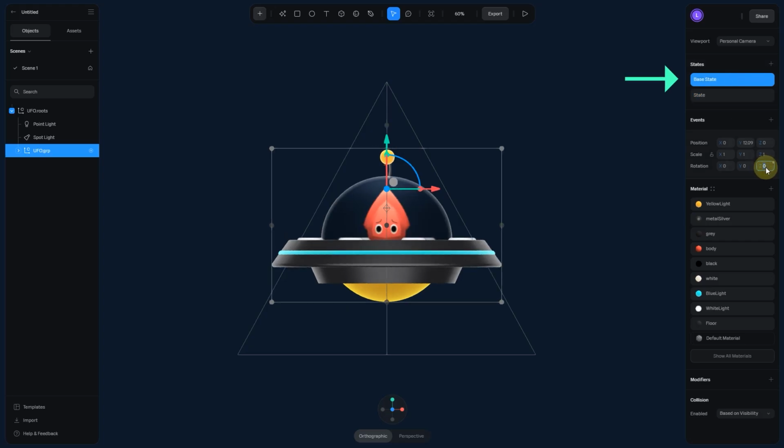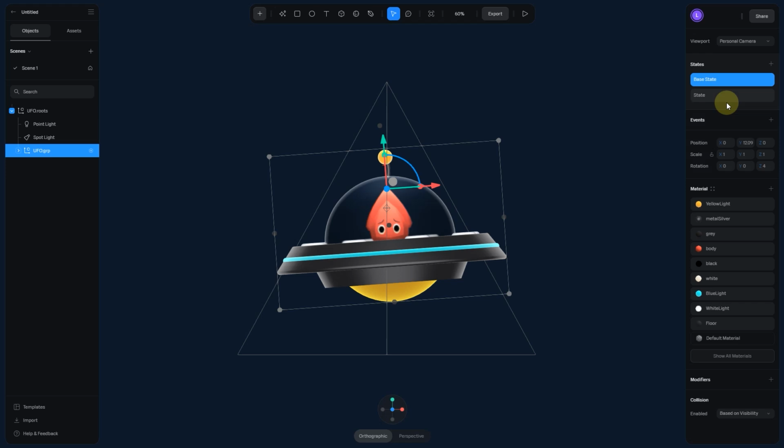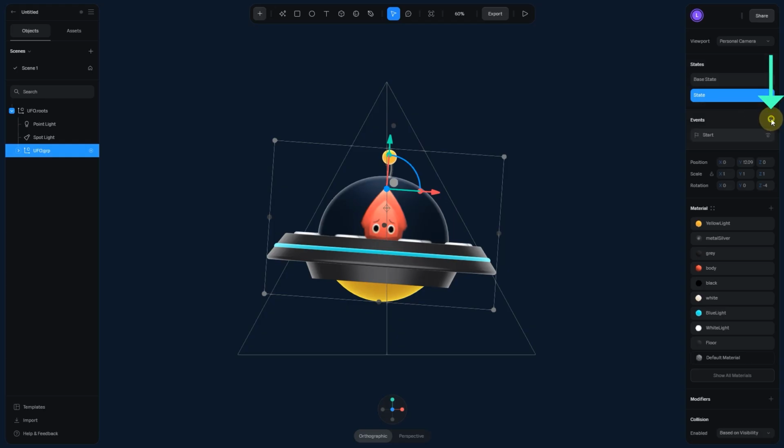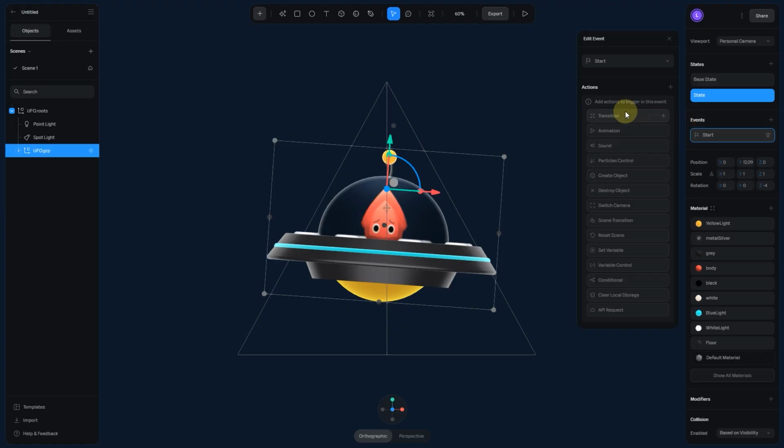Then select the base state and change the Z rotation to 4. Now we have two states that rotate between 4 and -4 on the Z axis. Next, hit the plus button on the event panel. Select the transition action and open the transition settings.